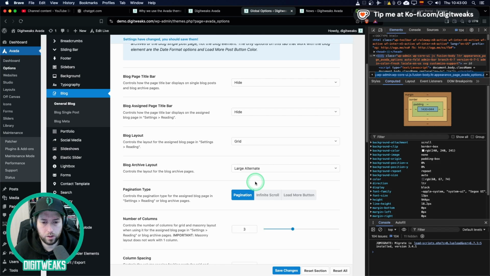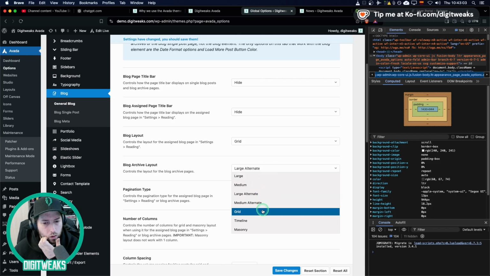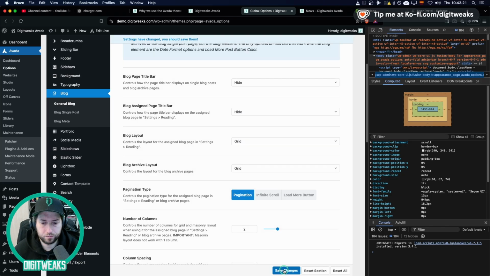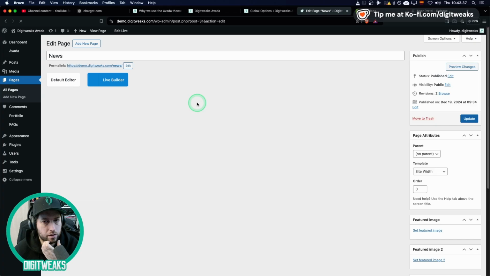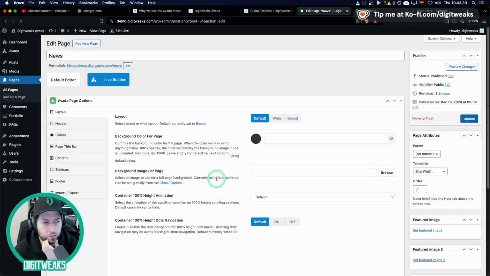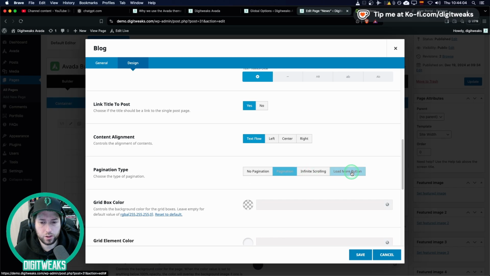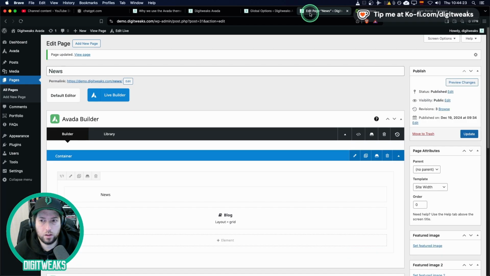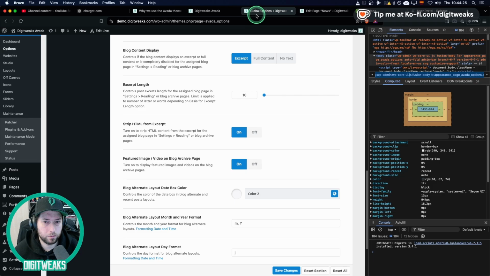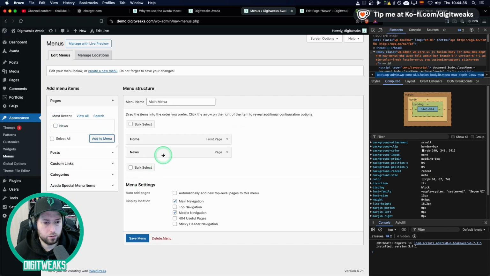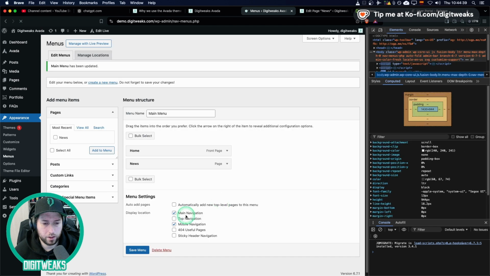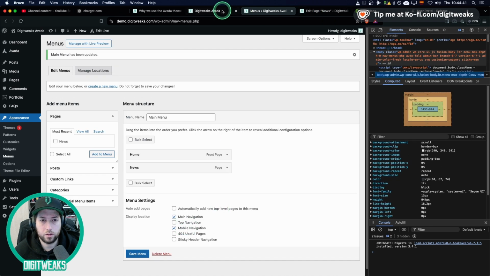I will use maybe the grid, and the blog archive layout should be the same. Only 2, please. There is something happening here. It doesn't seem that that one is responding directly. Pagination, load more button. I will maybe add it to the menu because I'm already tired of clicking on it or typing the name. So in appearance menu, I can add now the news in the main navigation and the mobile navigation. Okay.